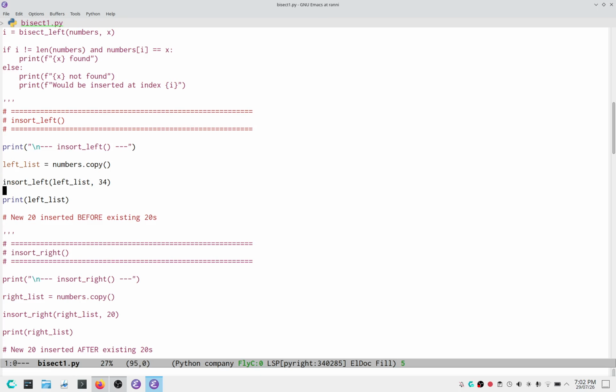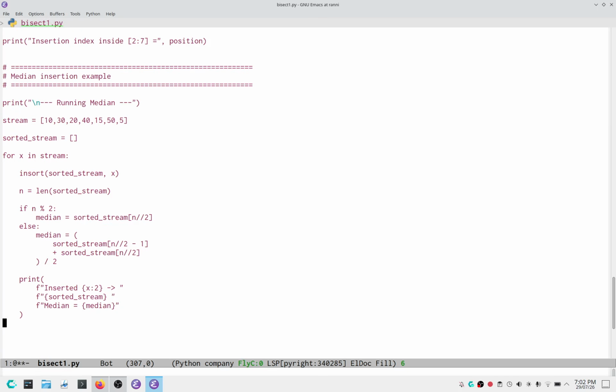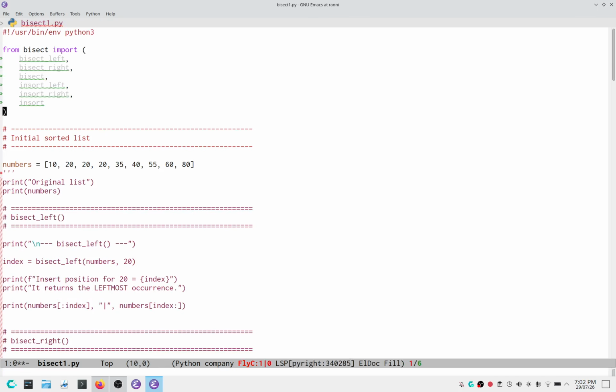Now, similarly, you have insert right, so you can play with all these. I will put this file in a gist. Let me do that, so you can play with this example.